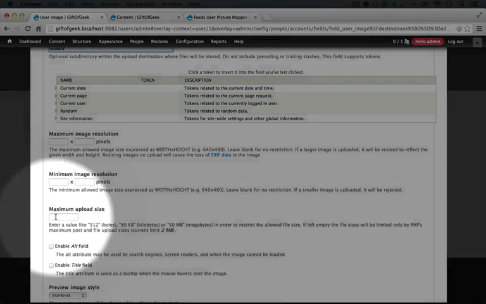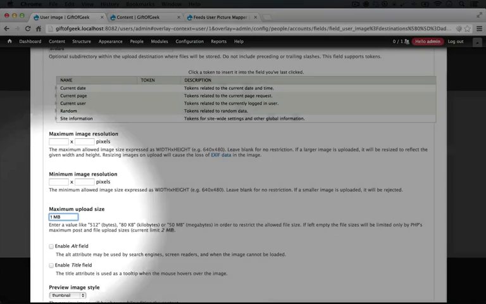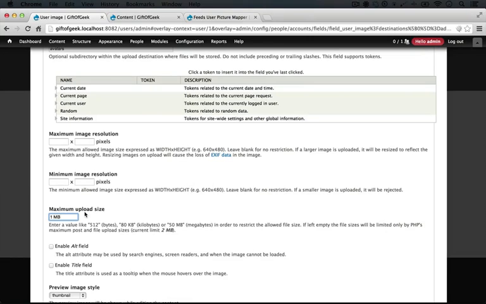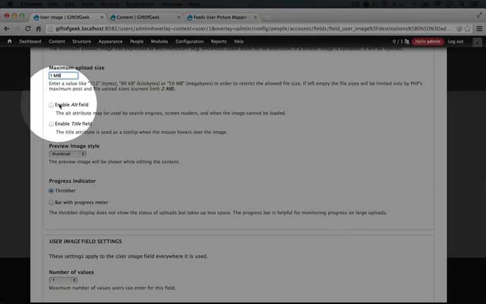I'm going to scroll down, and we're going to set the maximum upload size to 1 megabyte. This is to help prevent against abuse for any other users that we add besides our contributors. We trust our contributors, but we may have commenting and other features on the site available, and we want to make sure that our other users don't upload huge files. I'm going to scroll down, and we'll leave the Enable Alt field and Enable Title field empty, though this may be something that we want to add later if we want to improve the accessibility of our site.